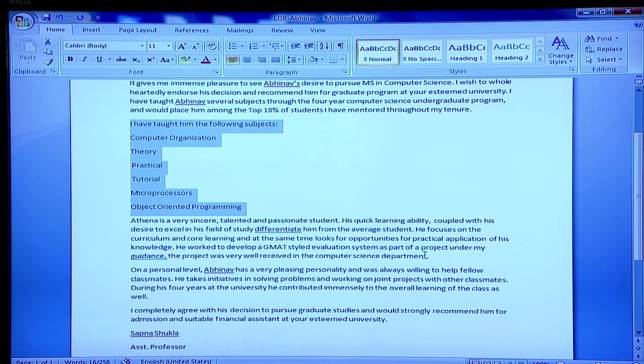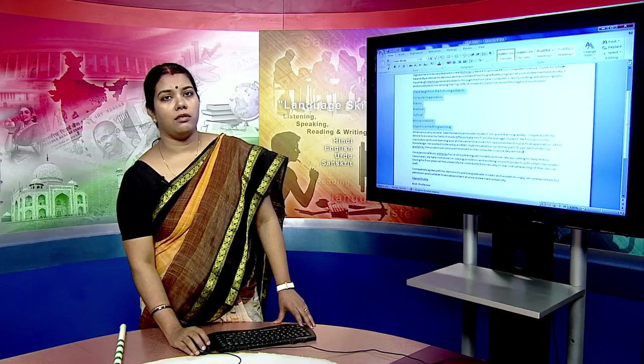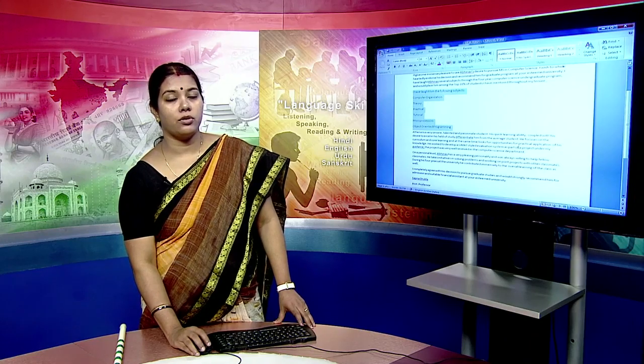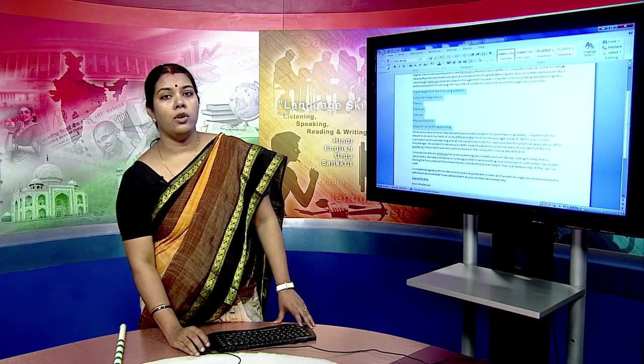Highlighting the text is required for editing purposes. Maybe you want to cut, copy, paste, or maybe you want to delete a particular text. So, these are the reasons you may require highlighting a text, and these are the ways you can highlight it.